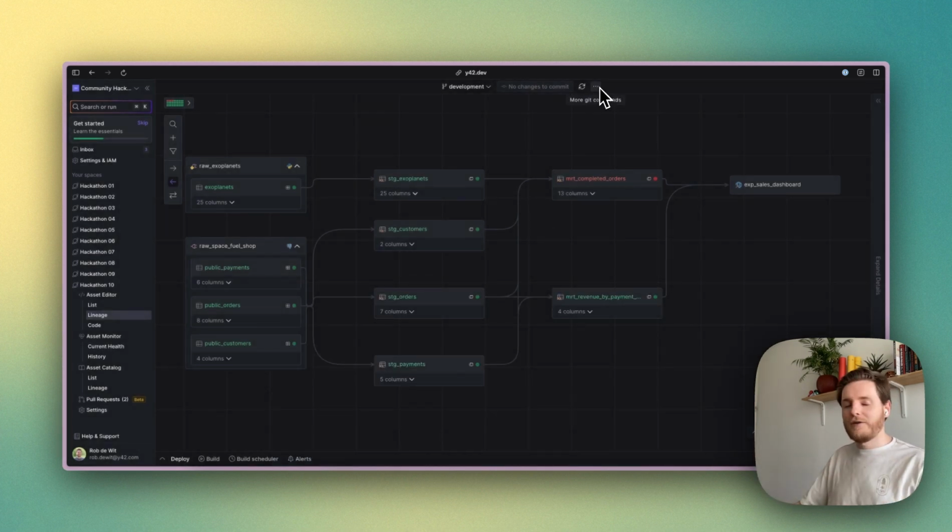All in all, I'll clean up this branch because someone needs to use this space for the hackathon as well. All in all, Git, essential for data engineering, but you need a solution that makes it usable and makes it user-friendly. And I think with Y42 you really get that.